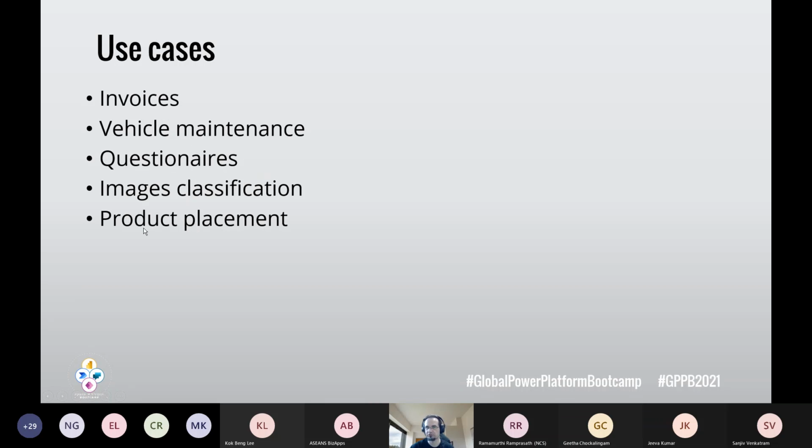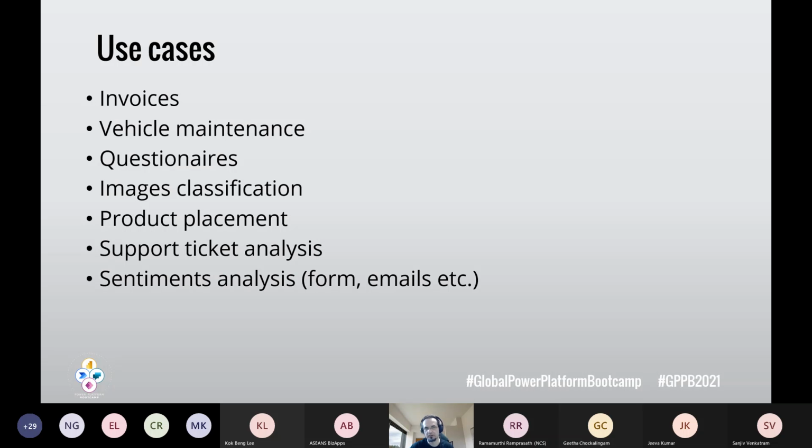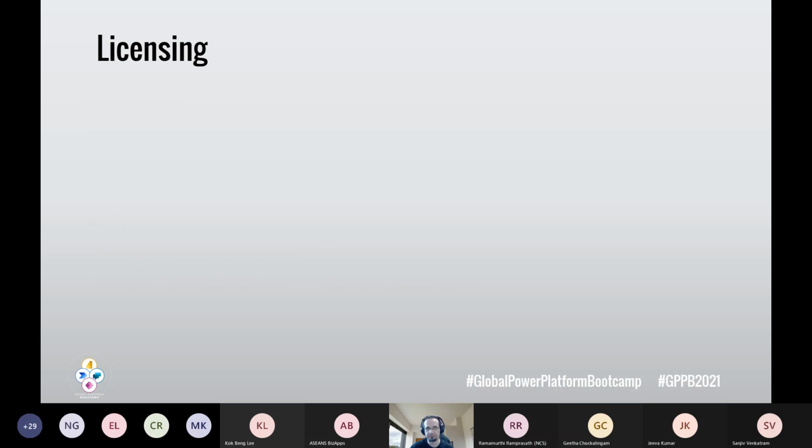product placement, because you can take pictures of shelves in your store and analyze objects on that store, count objects, etc. Find specific brands. Support ticket analysis, of course, because you can analyze sentiment of customer email and, if it's negative, send it in a specific path. And sentiment analysis you can use, of course, in every single process where you work with text, with emails, with documents, etc.